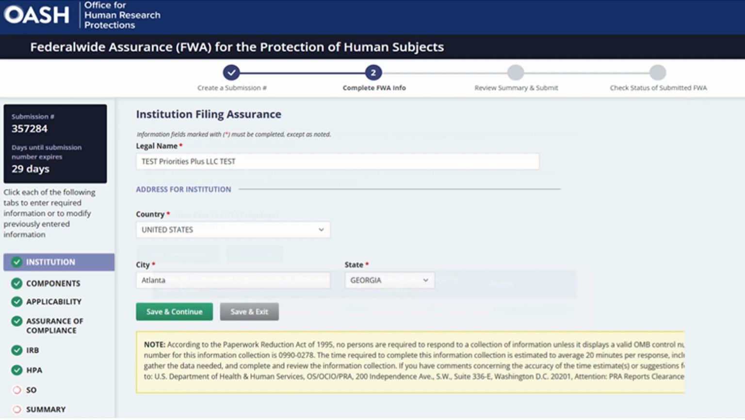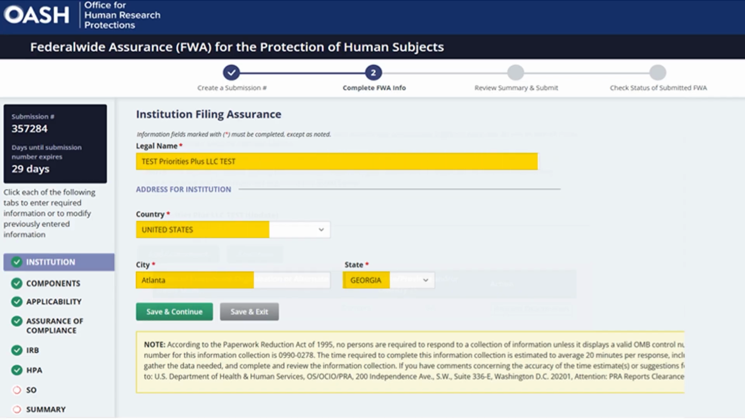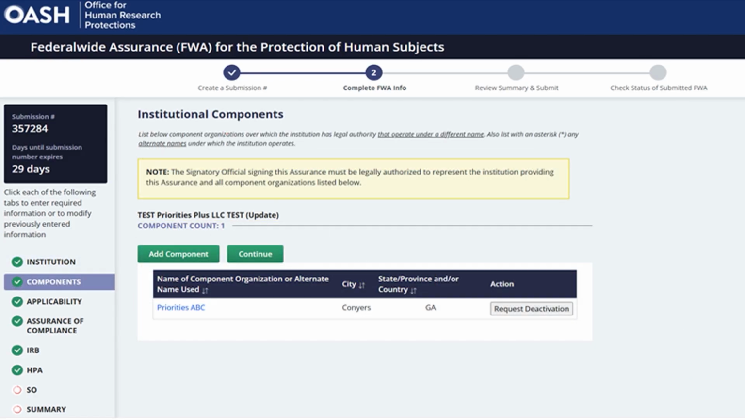Completing the application tabs walkthrough. Now you're in. You'll see a series of tabs at the top of the application. Let's go through them one by one. Be sure to fill in all the required fields. The first tab is Institution. Here, you'll enter the full legal name of your institution and its location. We recommend avoiding abbreviations.